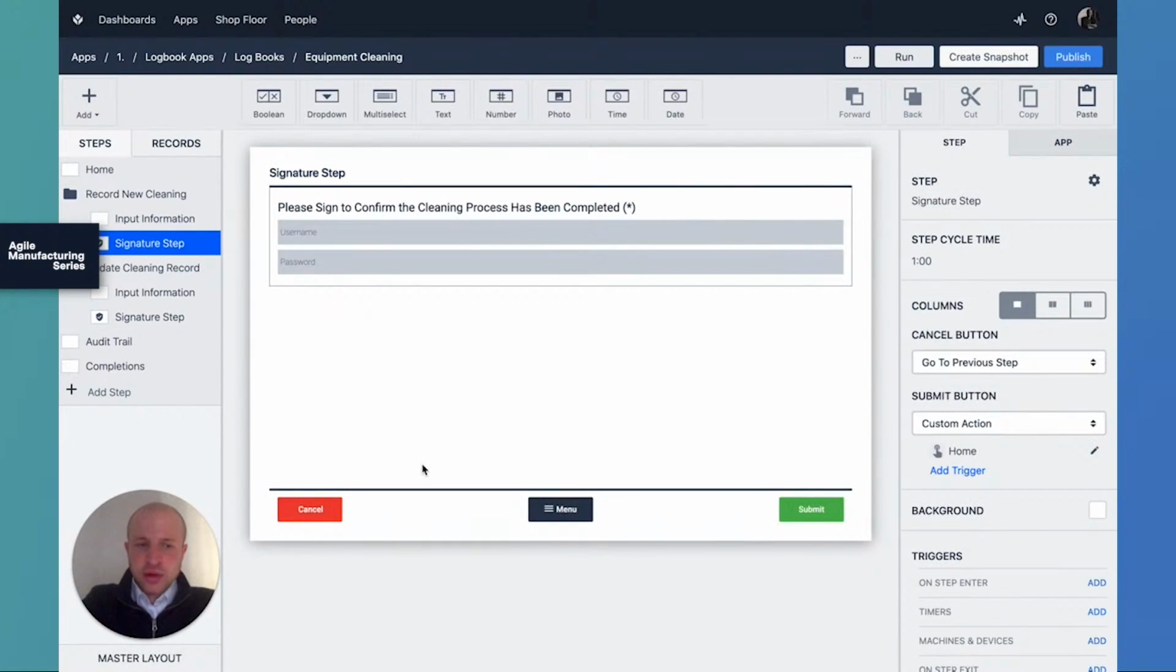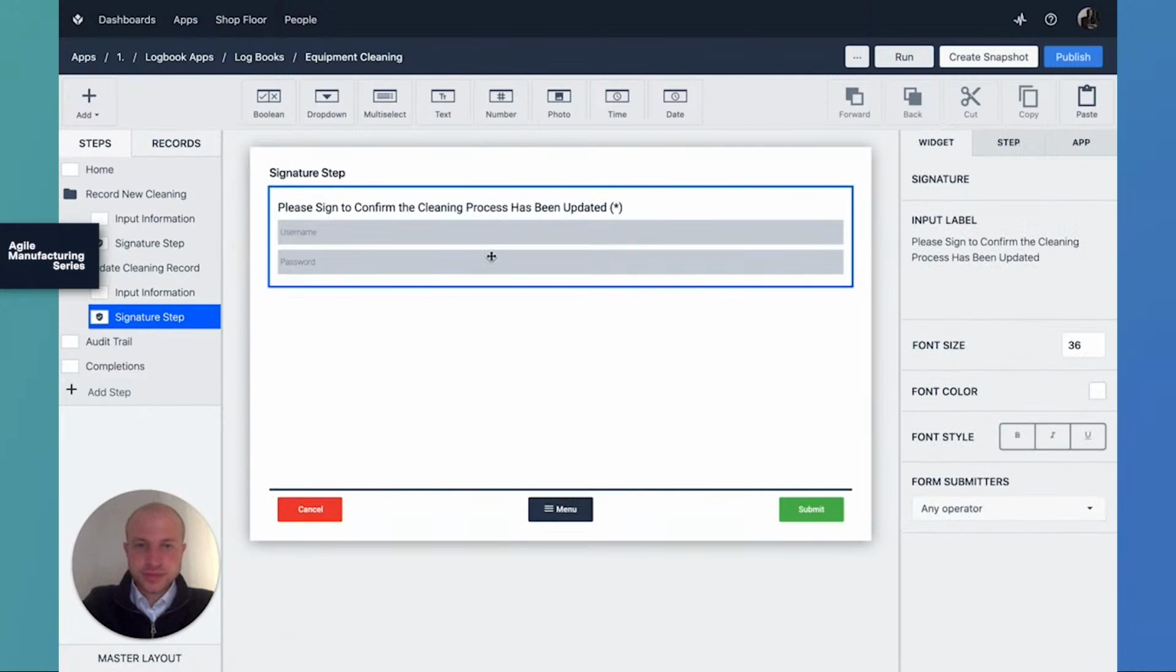Great. Now, if we go in here and take a look at the signature step. If you remember, when the app was completed to record a new cleaning or update a cleaning, we're asking the operator for an electronic signature. So here you can see that this form, currently any operator can go ahead and submit the form and sign off on updating a cleaning.